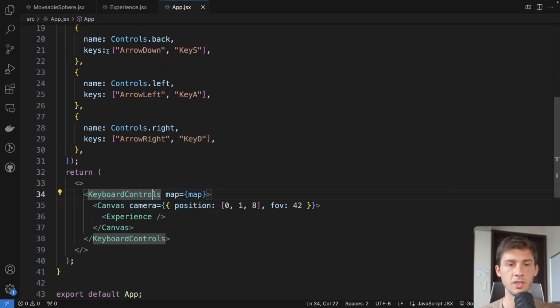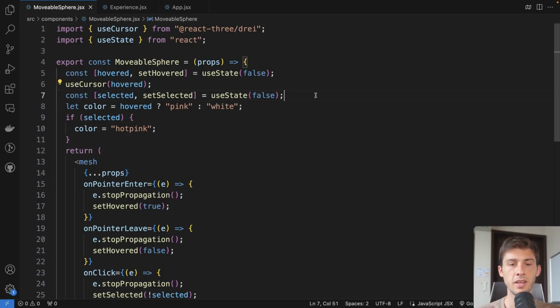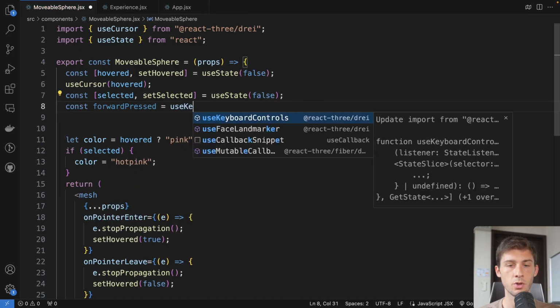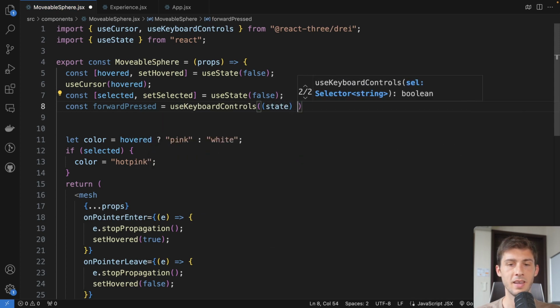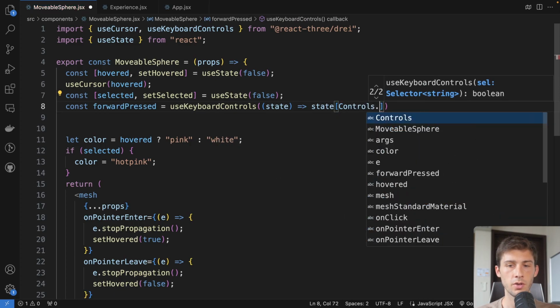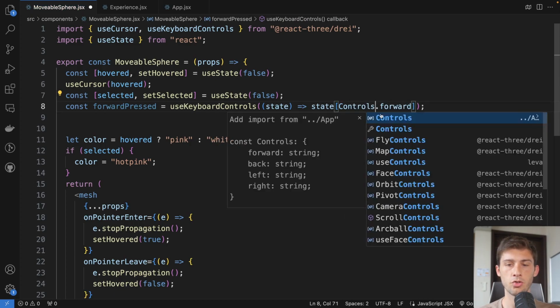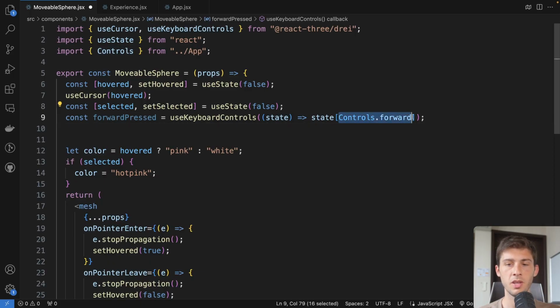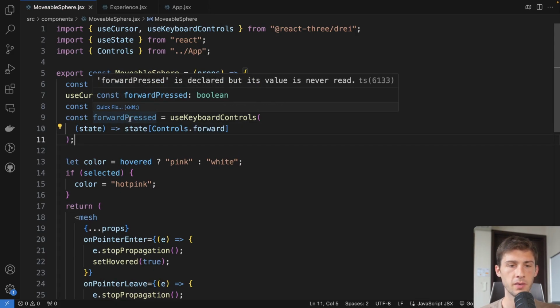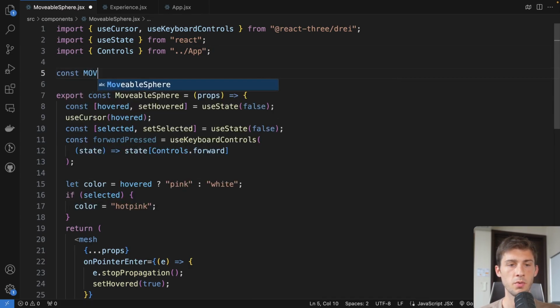We should be able to use it inside our movable sphere component. Let's try to detect if a certain key is pressed. So is forward pressed is equal to useKeyboardControls. We get it with state, and we check if it's state of controls.forward. We need to import controls. But by doing this, we can rename it easily instead of passing directly forward value. Now we know if forward is pressed, it's a Boolean. We'll declare a constant movement speed. Let's set it to 0.05.